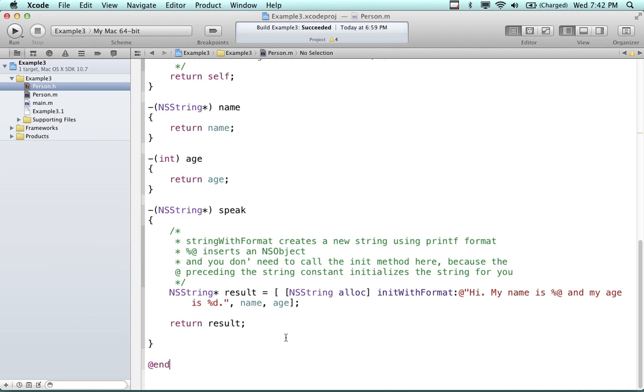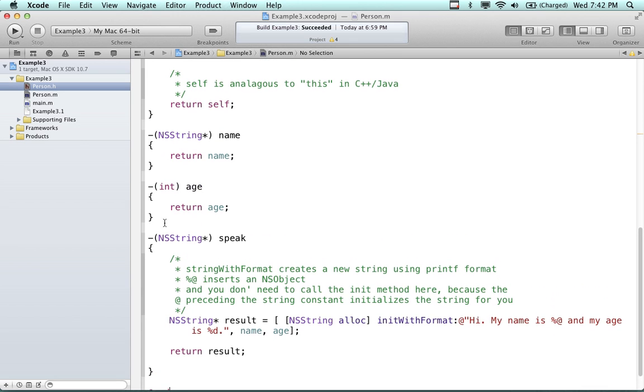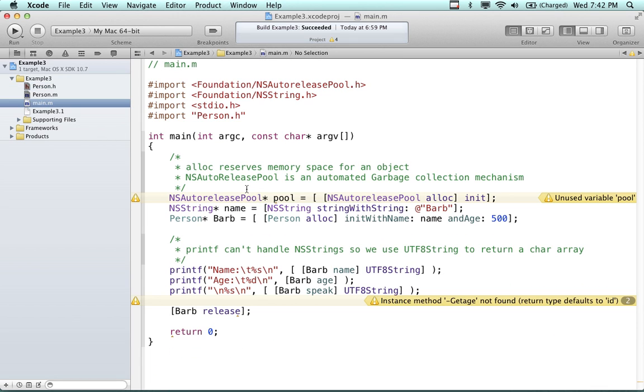So hopefully, after looking at more examples like this, you're starting to get, you know, repetition because it's all the same stuff we're doing. Unused variable pool. That's what's implemented is the pool. Okay, so that's okay. Instance method dot get age not found. That's okay. We don't have to worry about that. Anyway, because it'll run. These are just warnings. Usually when you see warnings like this, might actually lead to logic errors versus programming errors.